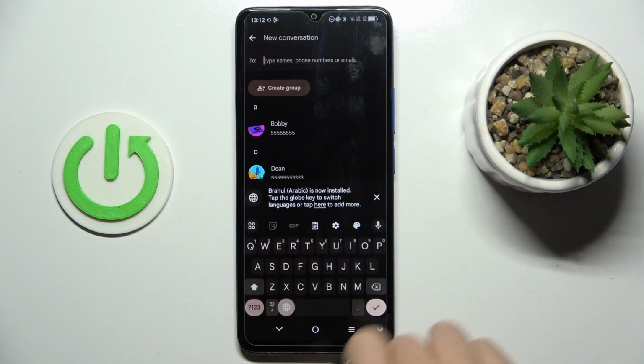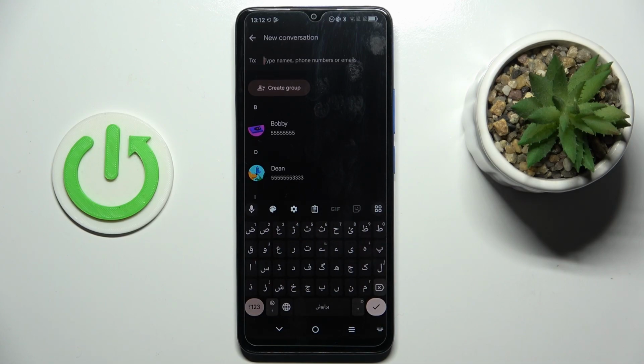As you can see now, you've got the previous language, and if you'll tap here on word icon, it will be switched to Arabic. So you've got both English and Arabic.